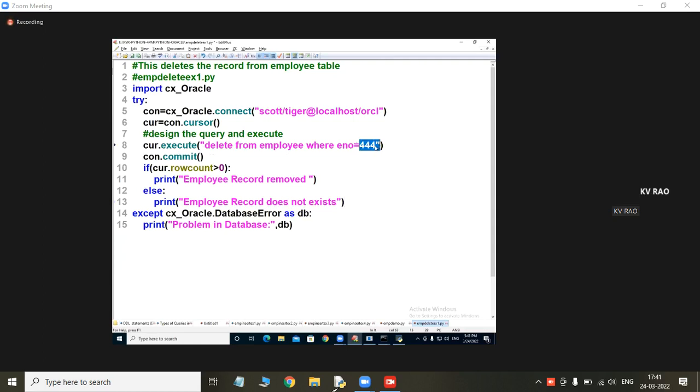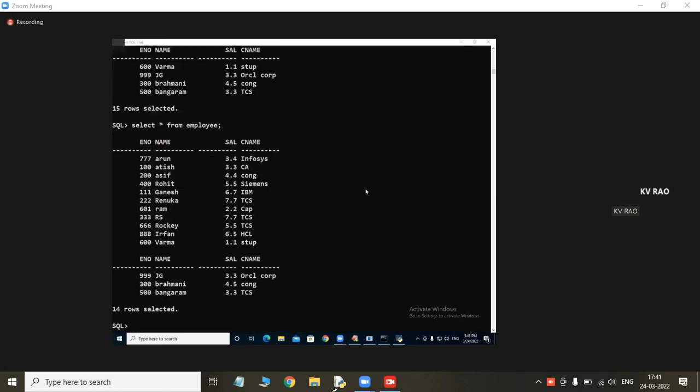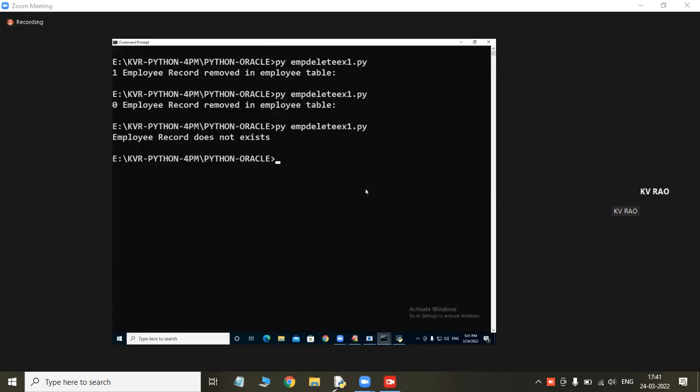Take this example once again. 444. Do you have 444? No. What is the row count after executing? 0 greater than 0: false or true? False. False means coming to which part? Employee record does not exist. Execute this code. Go to this place. See that, employee record does not exist.